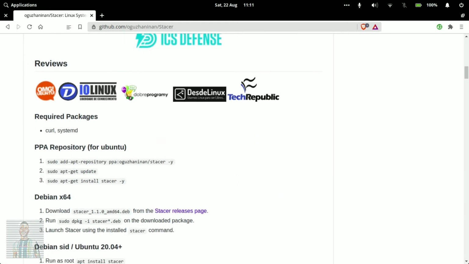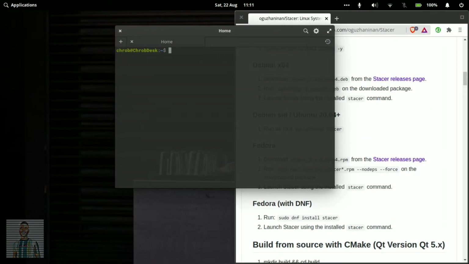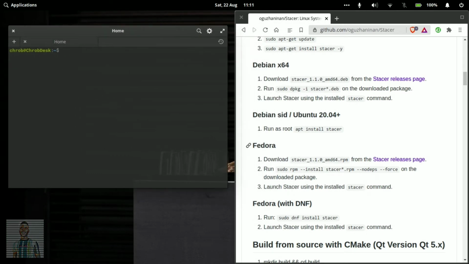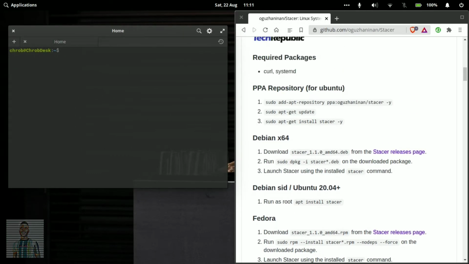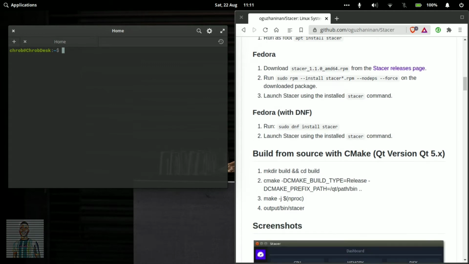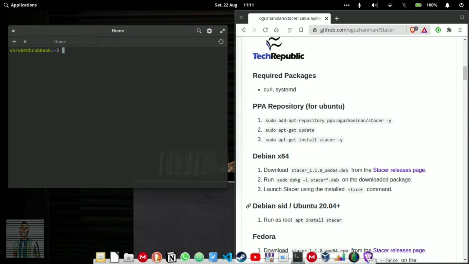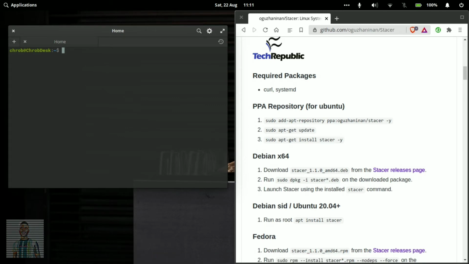Otherwise, the installation of this application is very simple. I already have it installed, but I'm just going to go through the process again as I always do. You have your terminal here on the left, and if you are on Ubuntu, you're going to use this one. If you are on Debian 64-bit system architectures, you follow this one. Fedora and others, or you can build it from scratch from source code right here using Qt version 5.0 and up. We are on Ubuntu, assuming that you're on elementary OS, since elementary OS is based on Ubuntu.